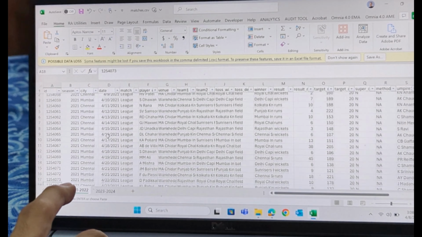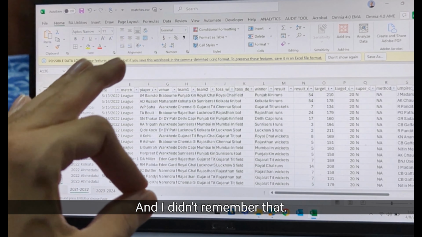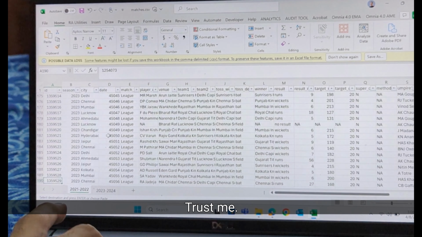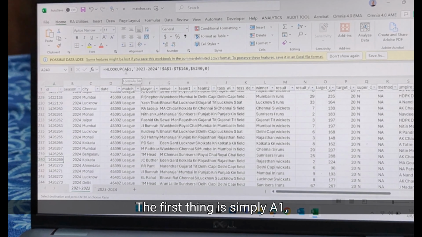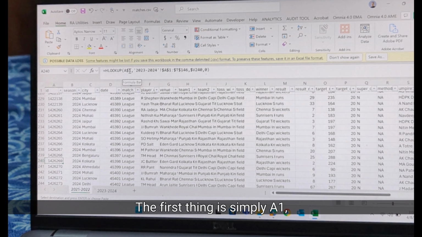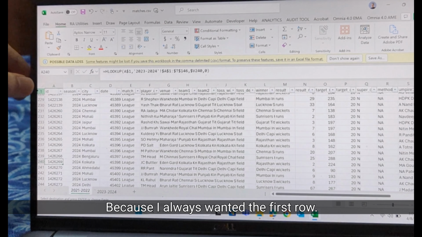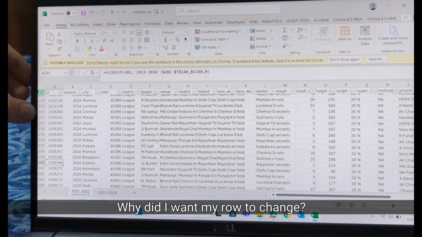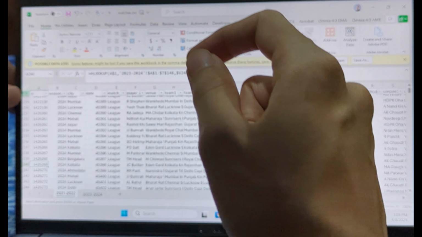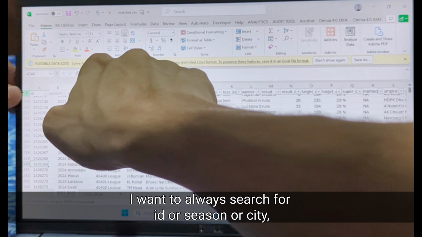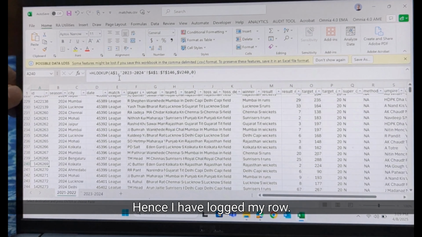Let me recap. Let me tell you how I did this particular formula. And trust me, I didn't remember it. It was all on the spot. Let me teach you how I did it. The first thing, it's simply A1, but I have locked the row number. Why the row number? Because I always wanted the first row. I want my row to change. I always want the first row as my VLookup value. I want to always search for ID or season or city, anything on the first row and not below that. Hence, I've locked my row.